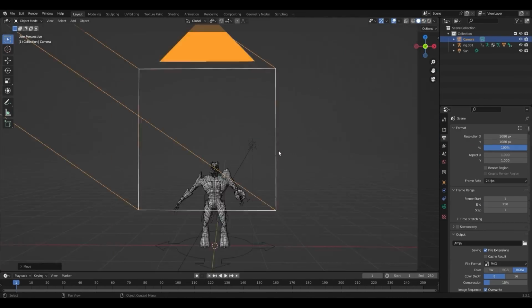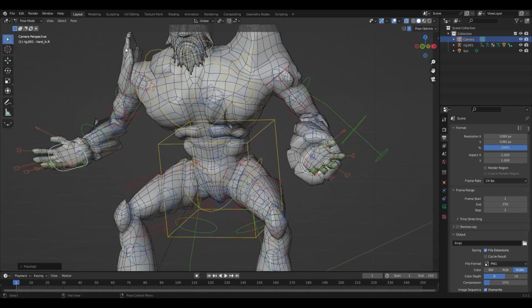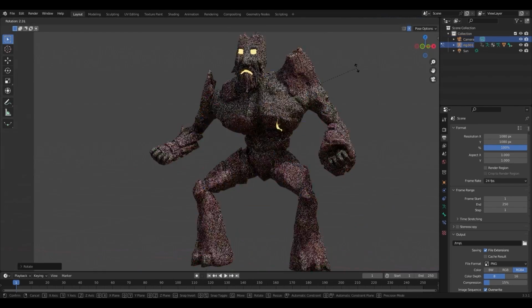After I'm satisfied with the rig, I'll set up a camera and pose the character in a position that fits it.